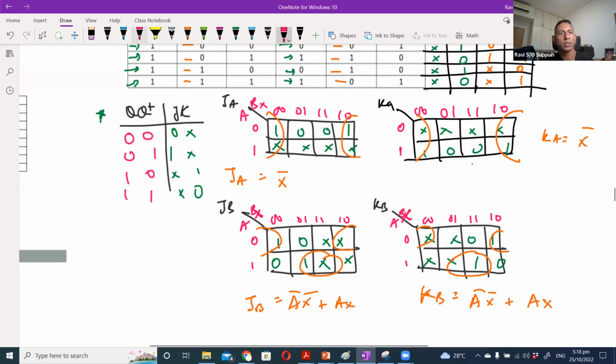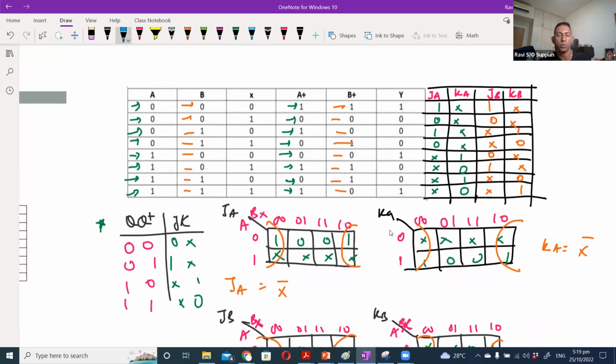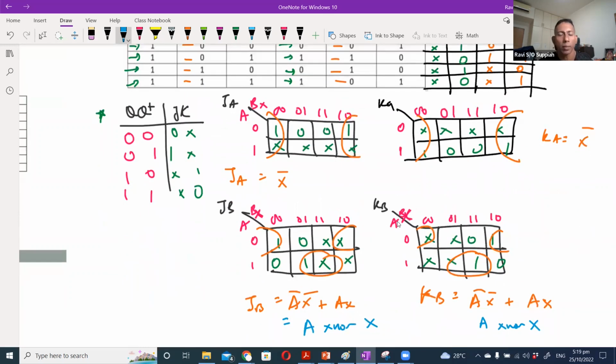Yeah, so if you notice, this is actually another way of expressing the XNOR operation. So this is A XNOR X. Same thing over here, A XNOR X. So that is basically your A XNOR X, the same thing. The only thing is we are using JK flip-flops instead of T flip-flops, but the process steps are all the same.